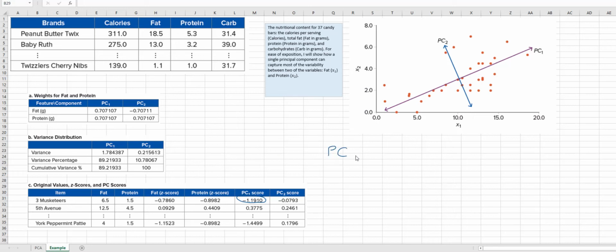PC1 is calculated as the weighted average of the original variables. Here the weights are given in this table. So the weight for fat is 0.707107 times fat plus 0.707107 times protein. This is how we calculate PC1.